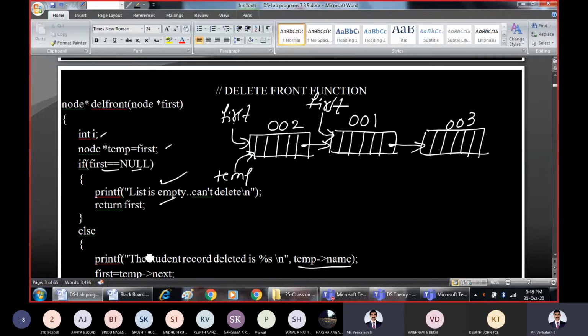Now you can, just because first has been advanced from here to here. Now first will no more point here. First has been advanced. Now you are free to delete this. That's what I will do. I'll just perform free temp. Free temp means the memory allocated by this will be deleted. This node will get deleted.